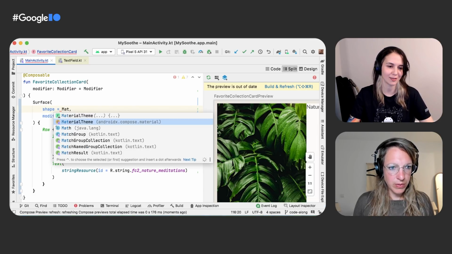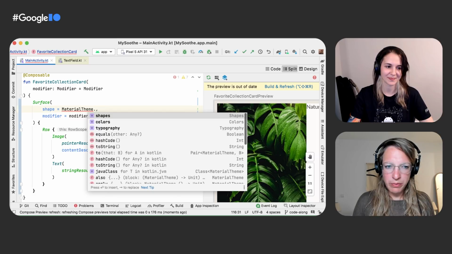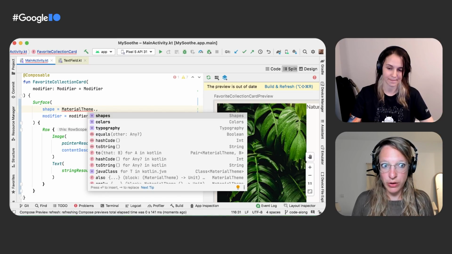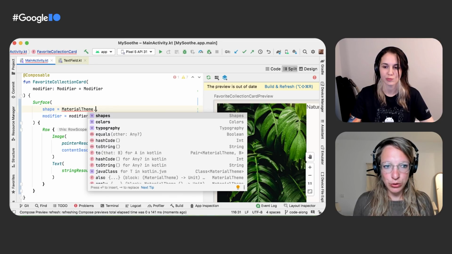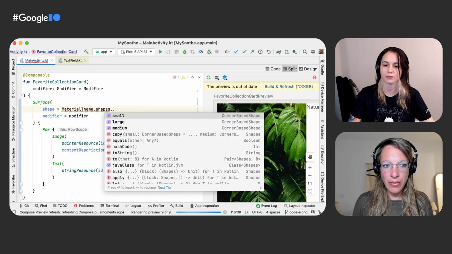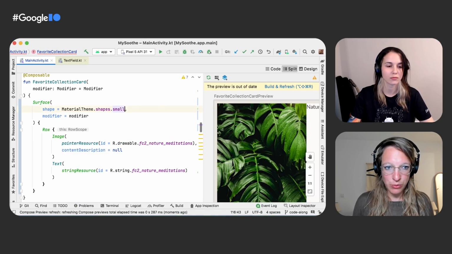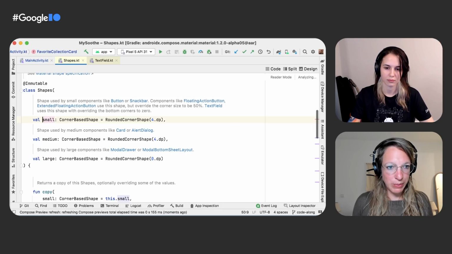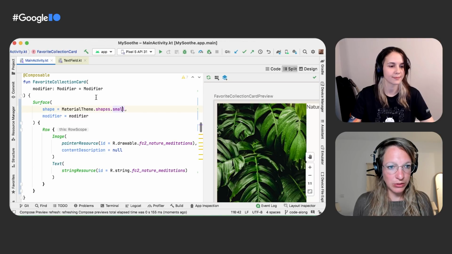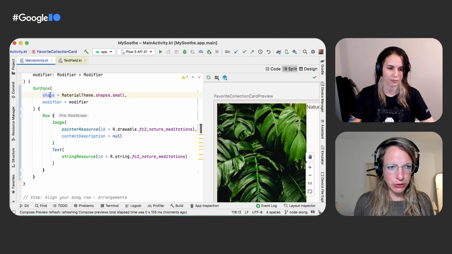Yes, so where before when we set the clip shape, we used a circle shape, which was a hard-coded shape basically. We can also choose to use the shapes that are provided by the material theme. So in this case, we can say that our surface has small rounded corners. And if you take a look at the implementation, you will see that by default, that is a rounded corner shape of 4 dp, which is exactly what our design tells us to use. So there we have the shape of our surface.